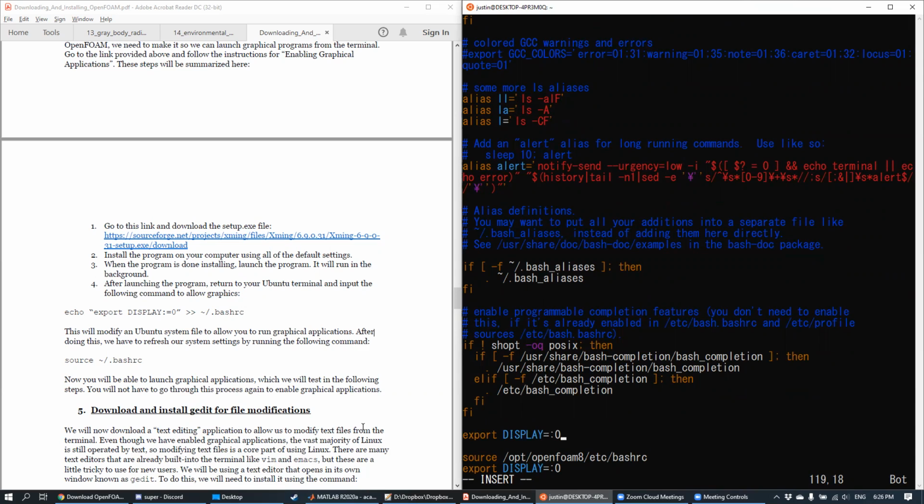There we go. Does it matter what line I put that in? It doesn't matter. It can be anywhere in the file.